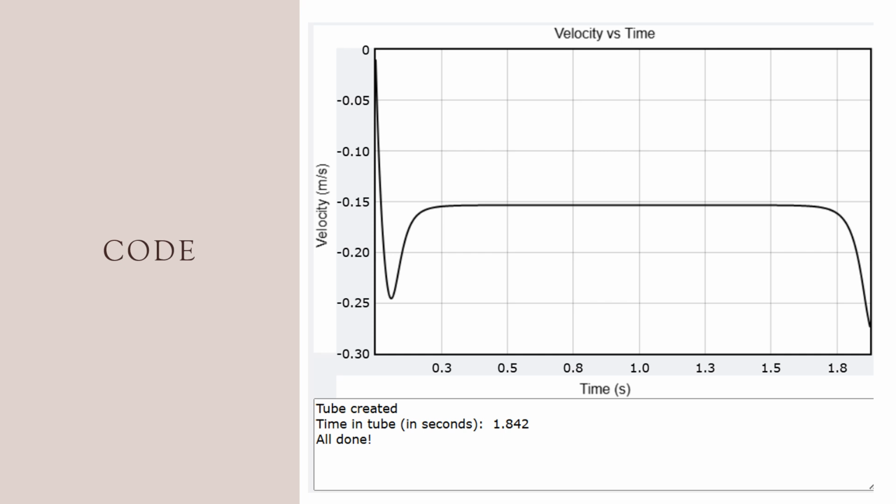So here you can see the graph is created as well as the elapsed time generated from the code. So here's the elapsed time, and this is the graph.